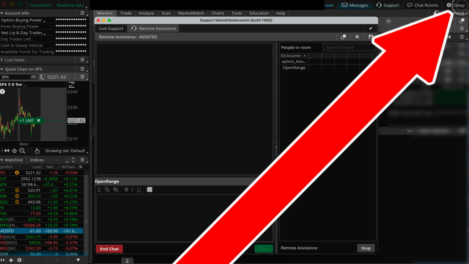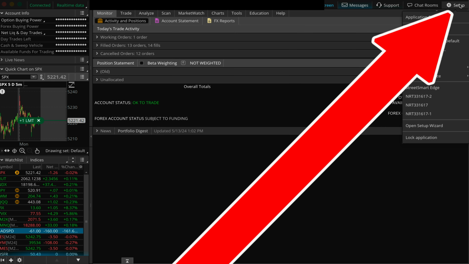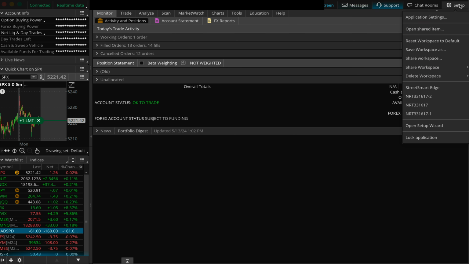Let's check your workspaces. If you go to where it says setup in the upper right corner, okay, this will list the workspaces. So it looks like you do have 3 saved workspaces. Do you want to just resave the current workspace you have now? Just click where it says save workspace as.